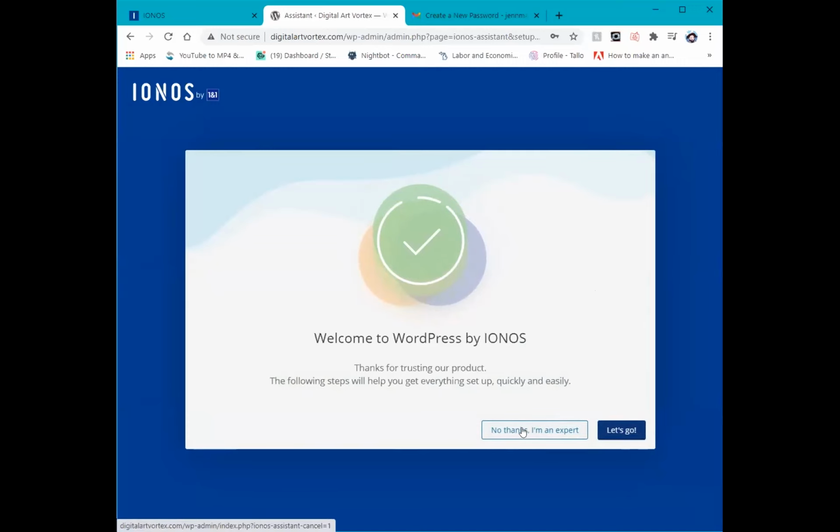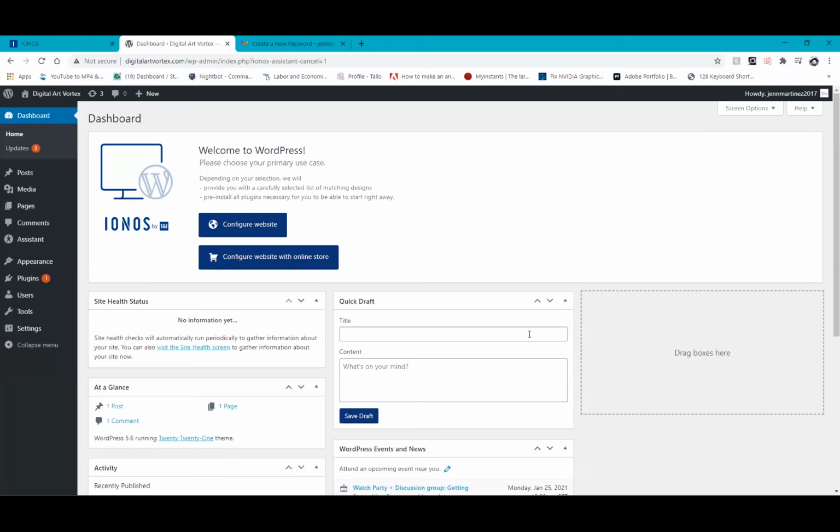Perfect. So now we are looking at the back end of WordPress. Just like that, notice we didn't write any code. We now have a live website.